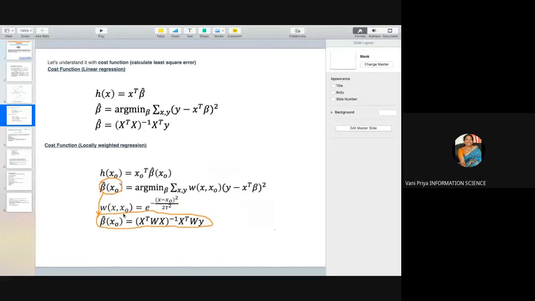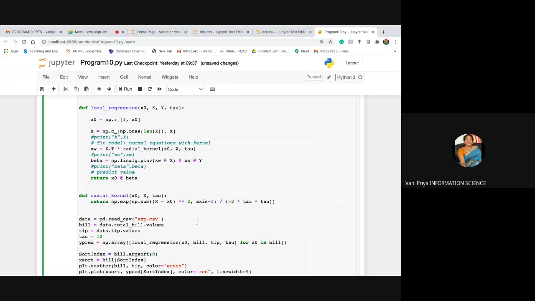So what is the beta value? The kernel function is going to find this value. Then what about this whole thing: the transpose of x into weight into x, whole to the power of minus 1, into the transpose of x into w into y. That is not the y prediction but the actual value of y. That is the tips here. So the same one we are going to use.